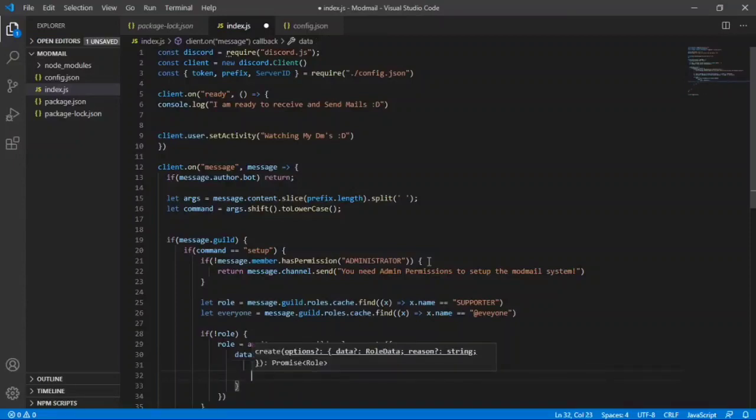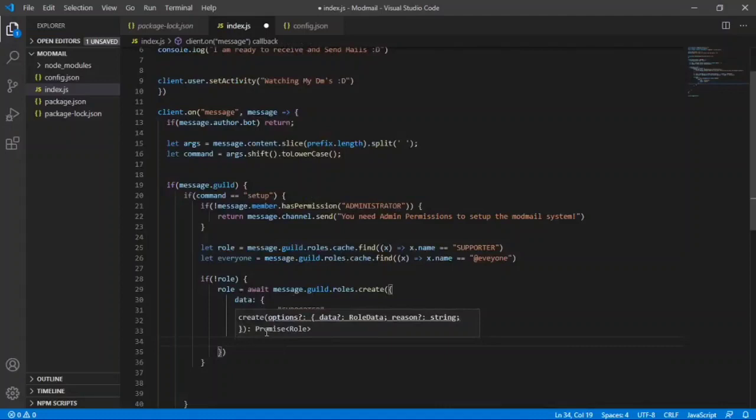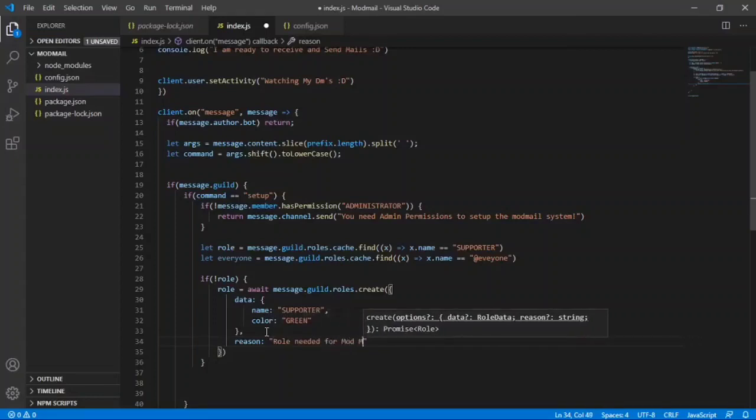If we need a color, we can make it red, blue, green, or anything. I will make it green. If you want or need to add a reason, you can do this also. Role needed for the ModMail system. Okay, we have created the role.